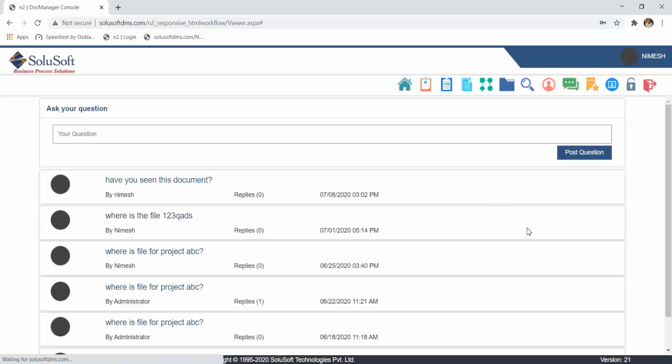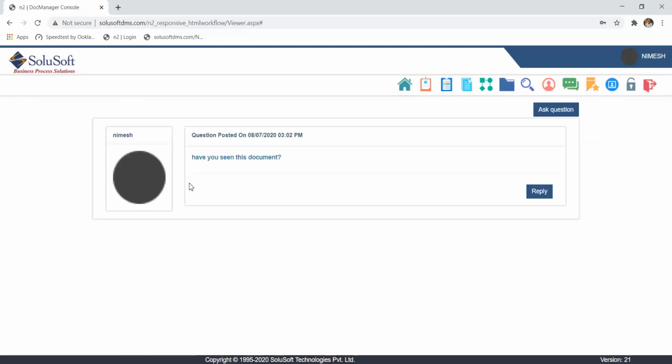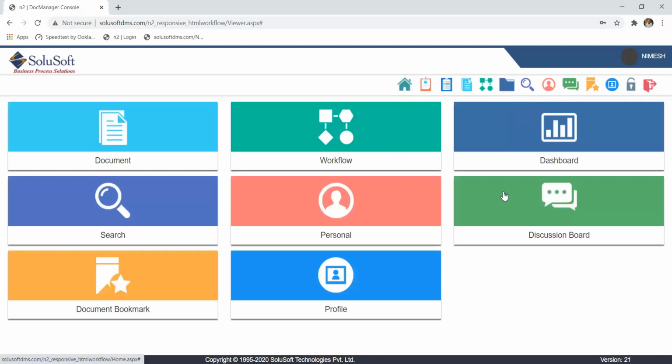This is the discussion board. This discussion board is basically one-to-many communication between the users of the DMS. So for example, if someone wants to ask a question regarding a document being placed into the DMS, he or she can do that, and somebody who wishes to answer that question would simply have to go here and reply to that question so that the person will get to know the answer. Again, this is one-to-many communication between the DMS users.